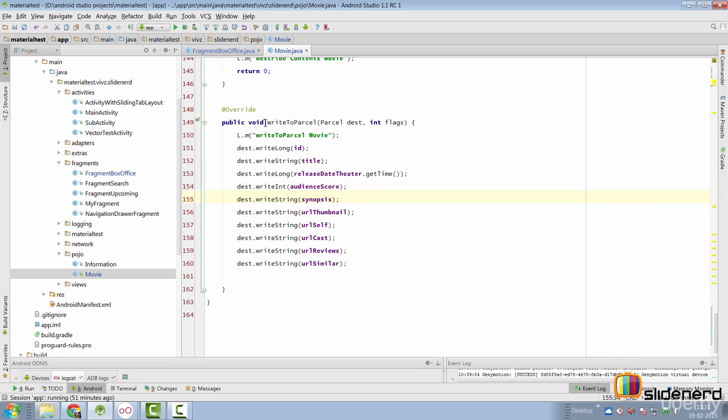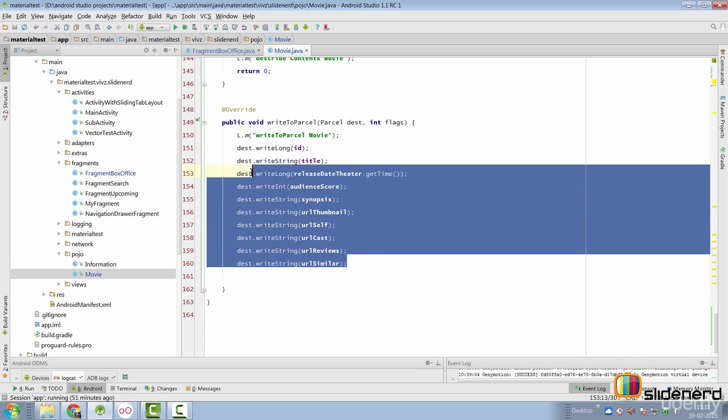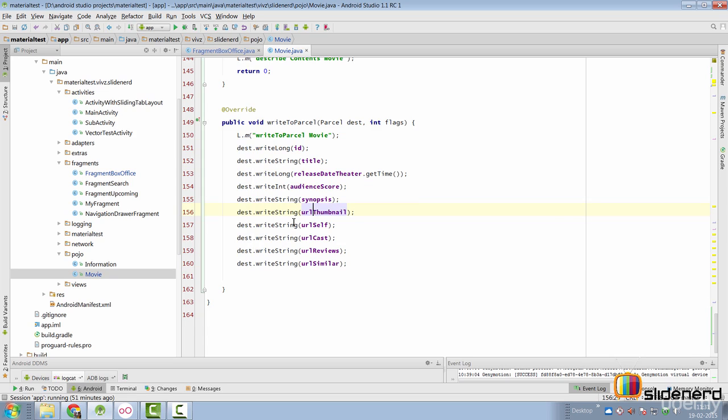So at this point inside the write to parcel method, I have written all the necessary fields. Now ensure that while reading back, you read them in the same order. Otherwise, if you read the string values without regard to the order, you're going to store the wrong value inside the wrong string variable. So let's go back and see how we can implement the read part of the parcelable.